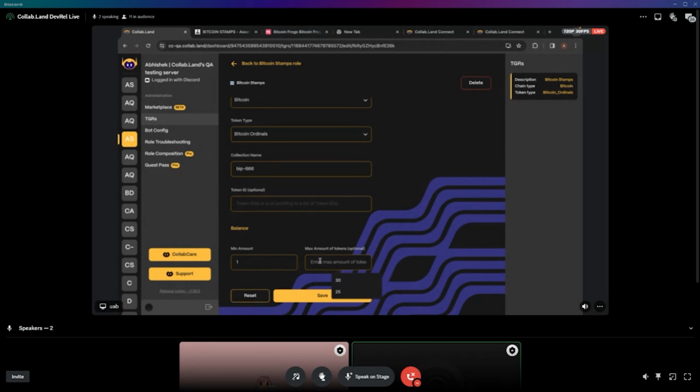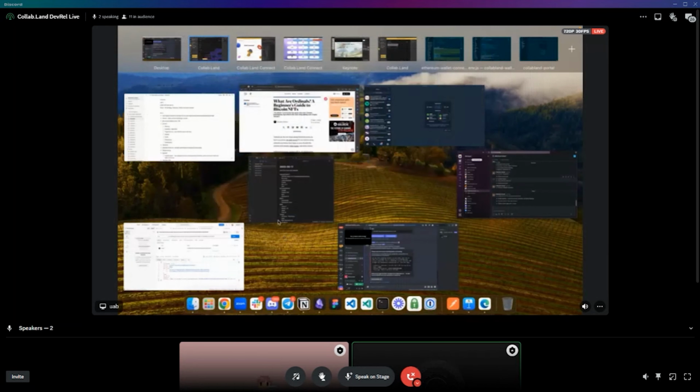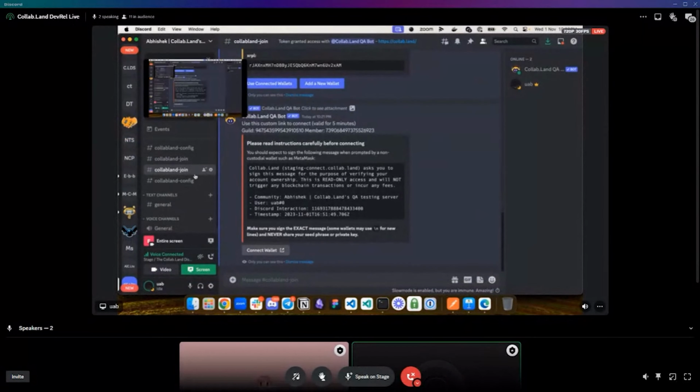Once done, you can invite your members to verify with the Collab.Land bot and the Collab.Land join channel. And you have two wallets available. For ordinals, you have both the Ledger wallet and the Xverse wallet. And then for stamps, you only have the Hero or the Ledger wallet.